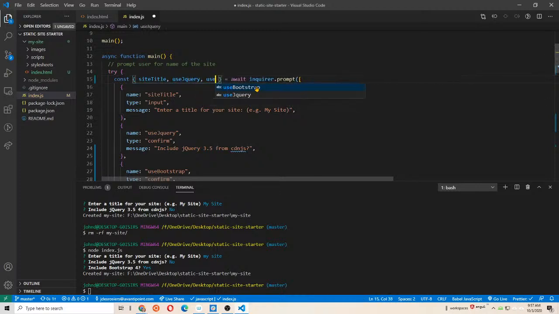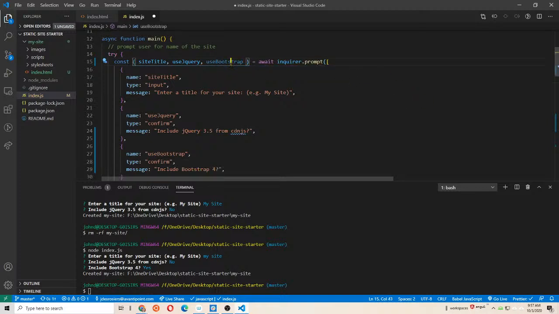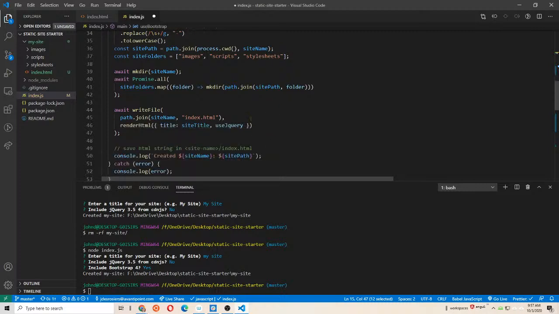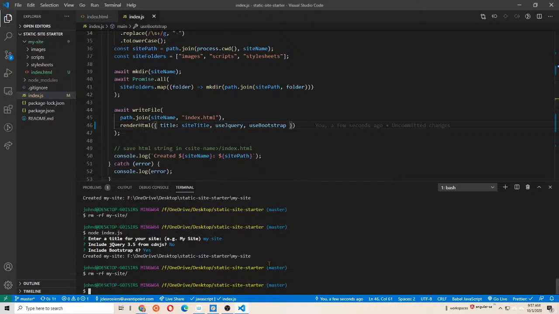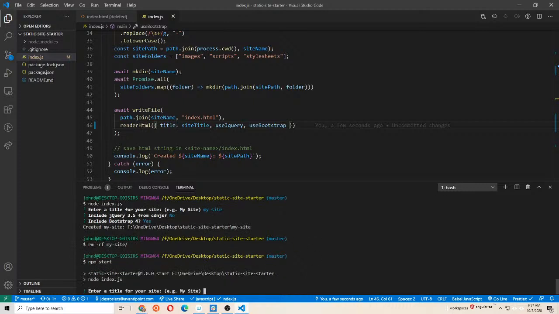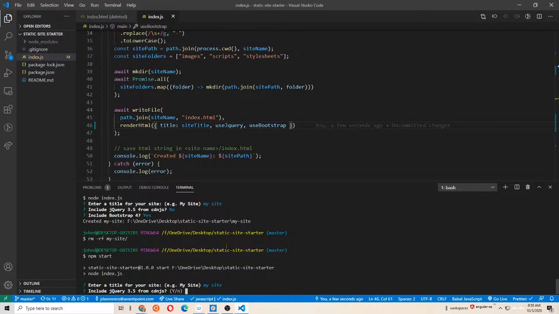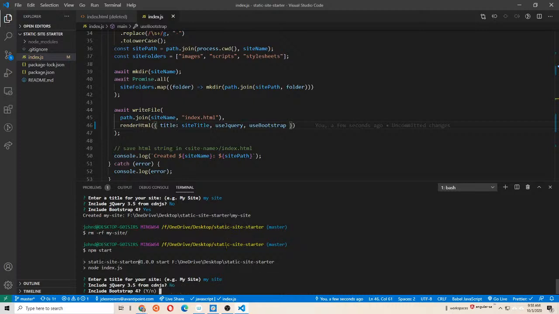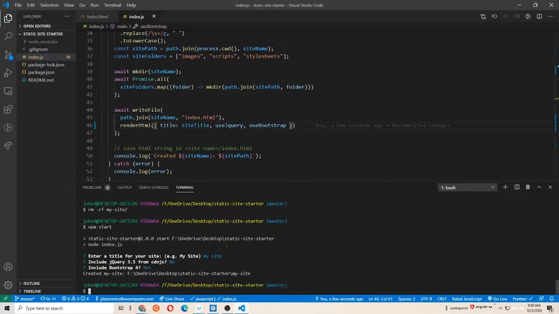Okay, so use bootstrap. Then I need to pass in use bootstrap right here. Okay. Go ahead and remove my site and then run the app with npm start. Okay, my site. Why not call it my site again? Really interesting, isn't it? Say nah to jQuery. Say yes, please to Bootstrap 4. And let's find out. How do we do?